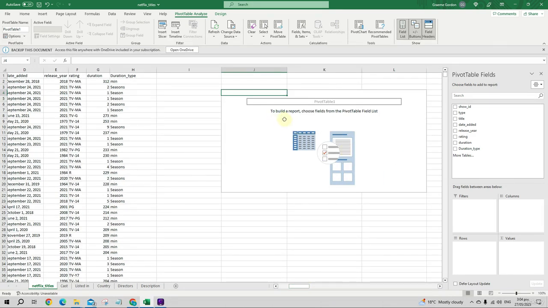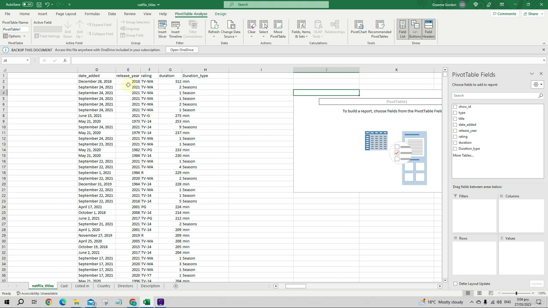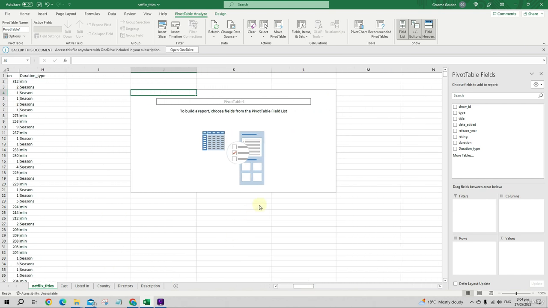So what a pivot table does is it will summarize large amounts of data. We have over 8,000 rows in this data set. But what if we wanted to see, for example, how many shows and movies were released in each year? A pivot table would be the best way to go about that.